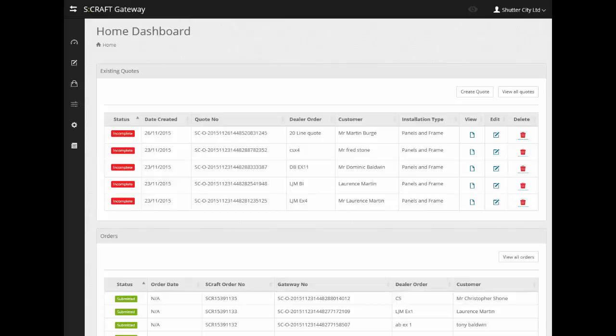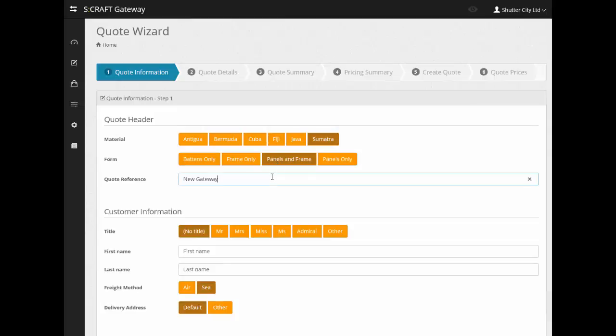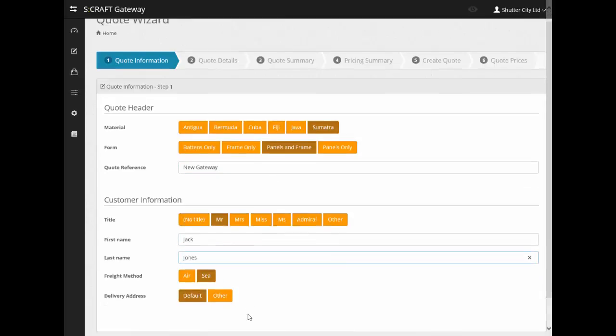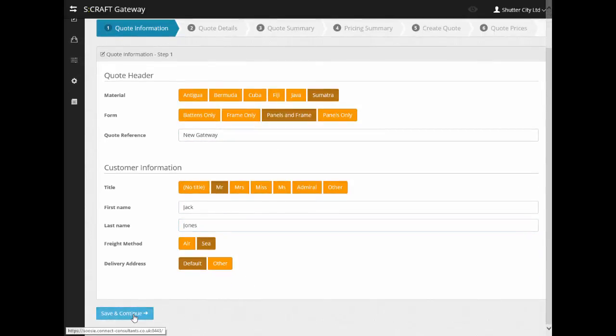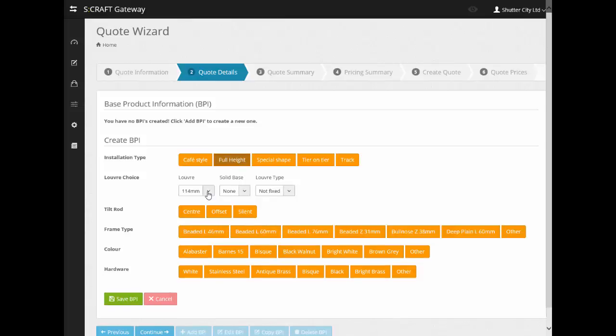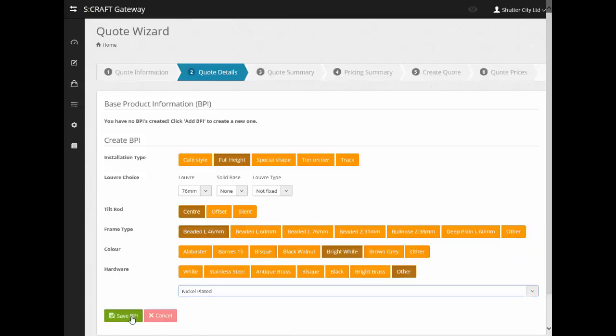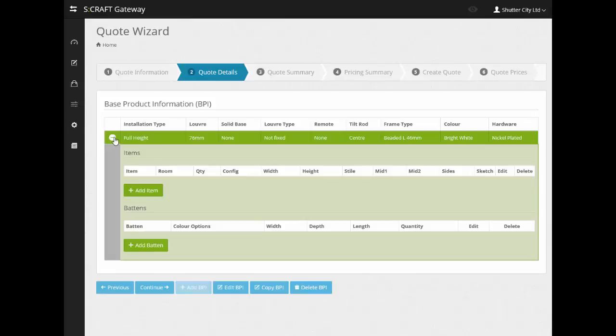Let's create a quote and convert it to an order for production. The process is the same as before. You start with the order header and then save and continue when done. The next step is the BPI details. And again, you save and continue when you're done. Then click the plus to open the BPI and add the line item.